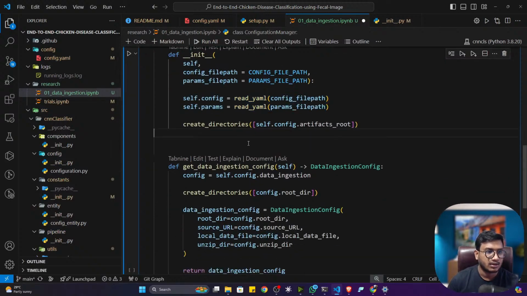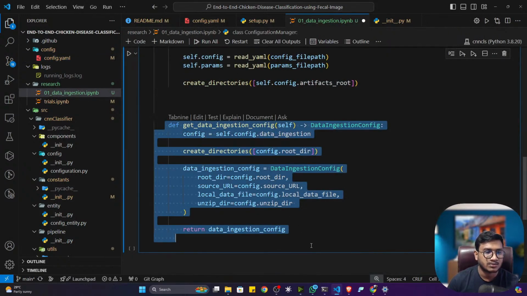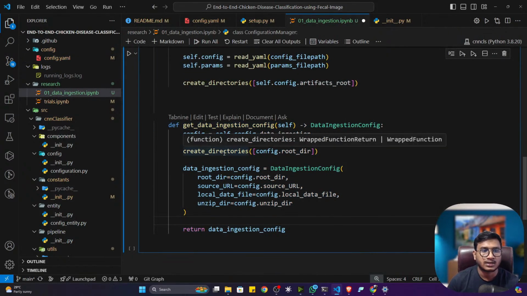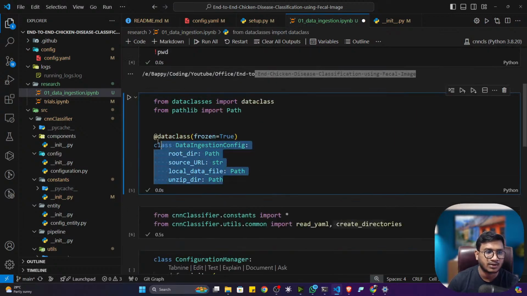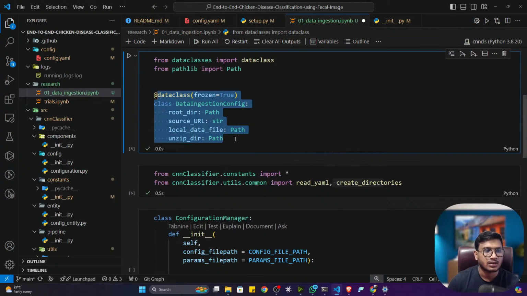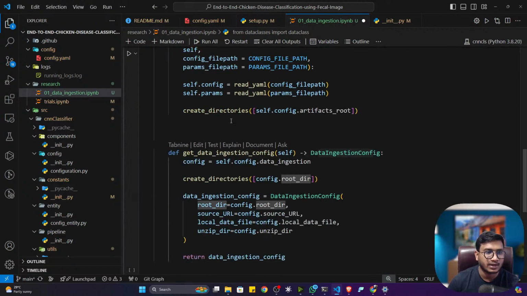That's it. Now first of all we'll be creating the directory, that means the artifact root. That means this artifact folder will be created. After that I'm initializing one method. The method name is get data ingestion config. The return type is data ingestion config, the same entity we have defined, I think you remember. That means it will return only these variables, and the values of these variables come from the YAML file.